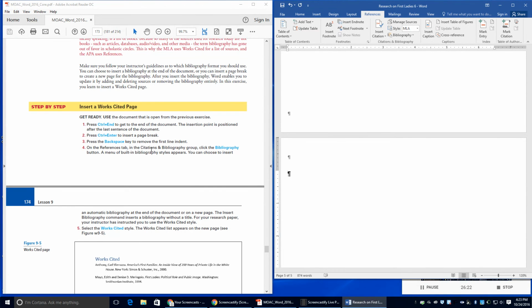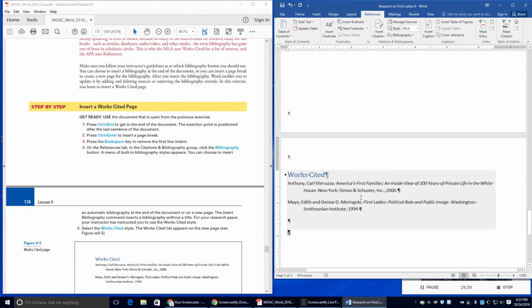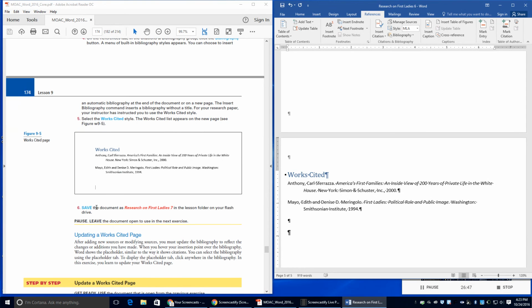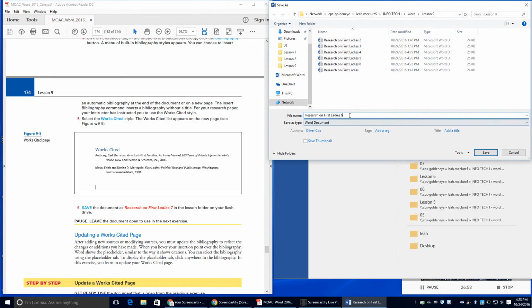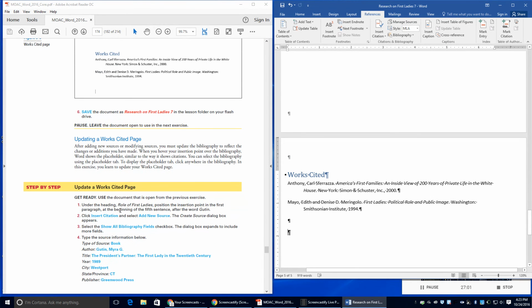And then on the References tab in the Citations and Bibliography group, we're going to click the Bibliography button. And it gives you a menu here of different types of bibliographies. I'm going to click on Works Cited. This is the style that you would use for an MLA style report. And it says to save the document as Research on First Ladies 7. Okay, leave the document open for your next exercise.